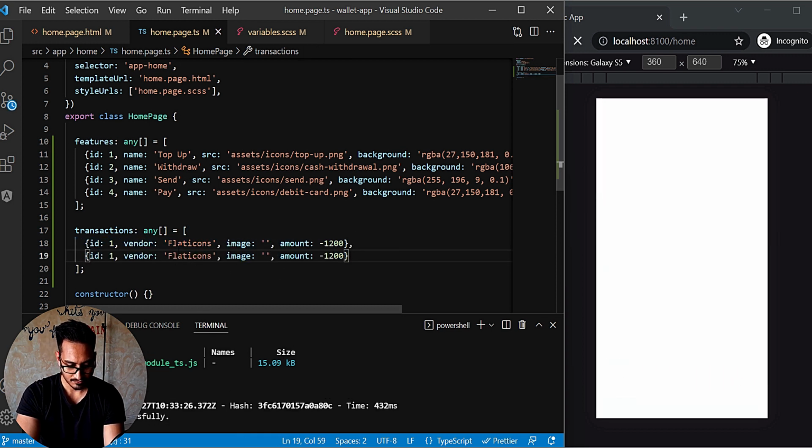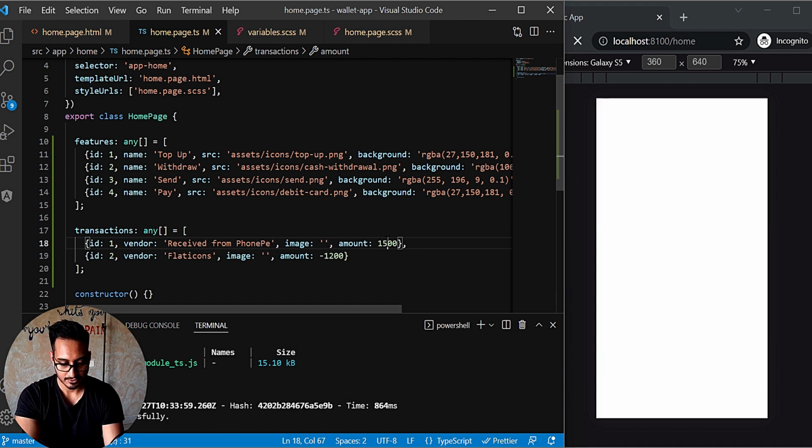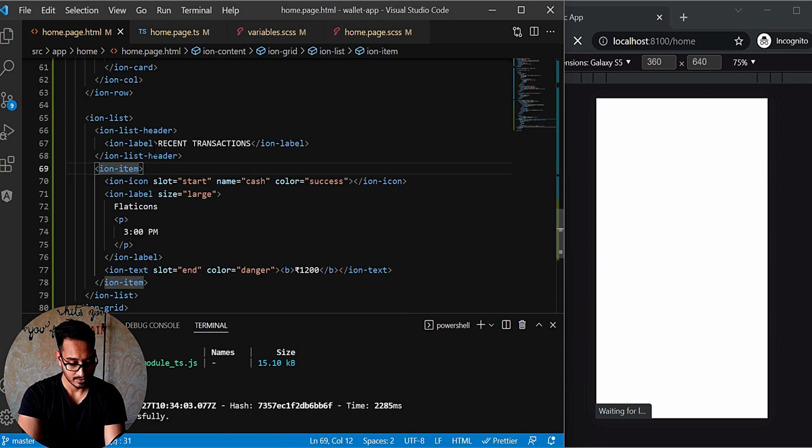Let's say this one, I think font flat icons will be nice. The earlier one, let me give it as receipt from PhonePe. The name I'm giving, just have a different name also. And out here I'll give 1500. So this is done. Now we need to just implement it out here in our Ion item.